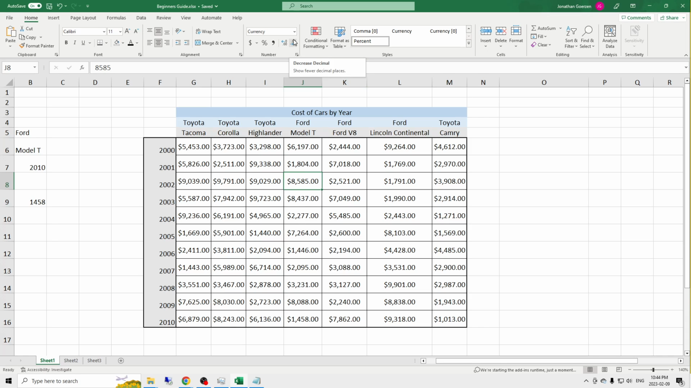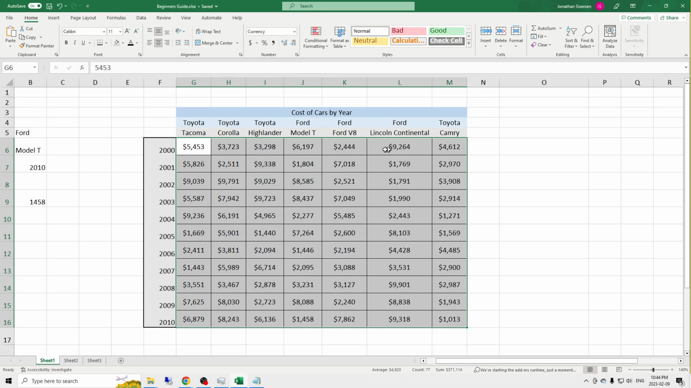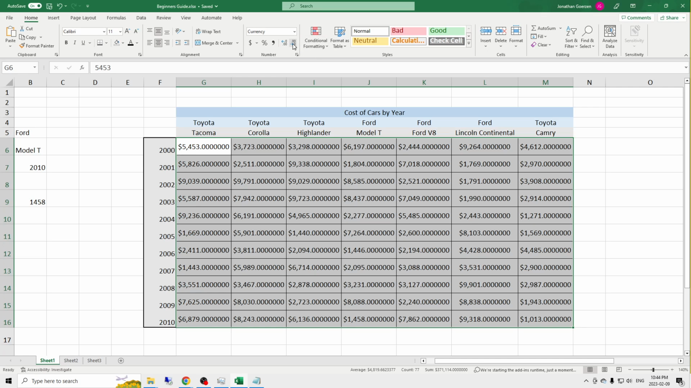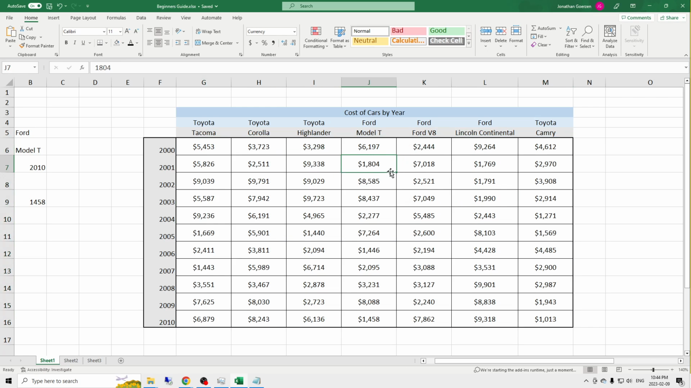Oh, no, wait, let's change the decimal places. For this one, I don't think I need to show all of the zero cents, so let's just drop that down to not show zero cents. Of course, you can always put as many zeros as you want, but, you know, even dollars.